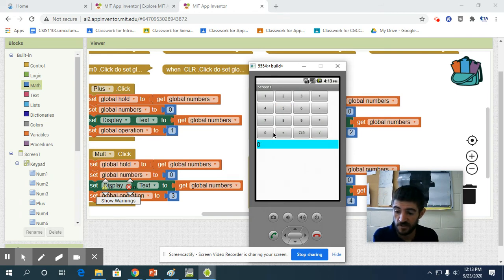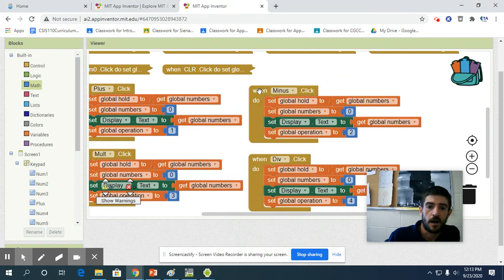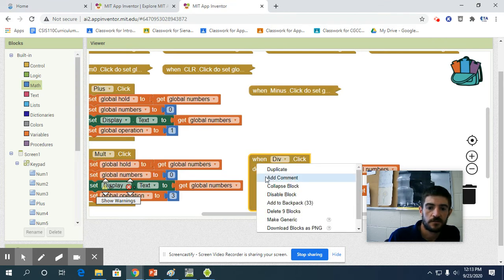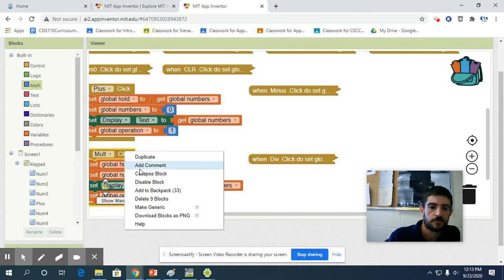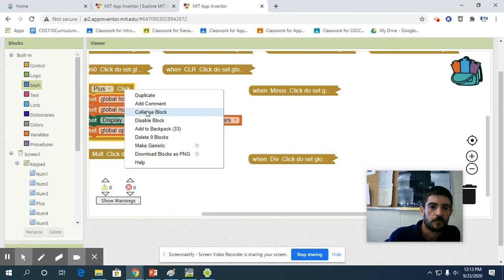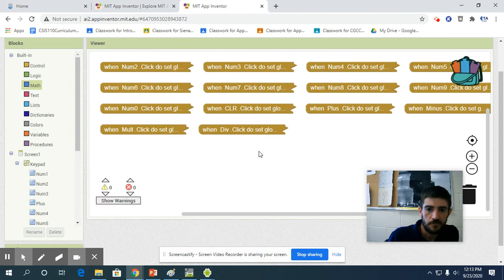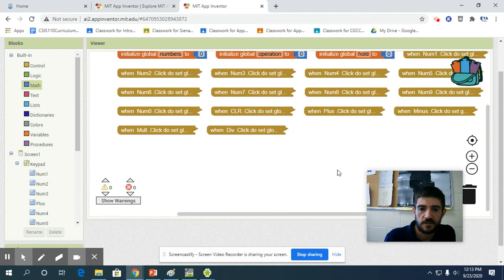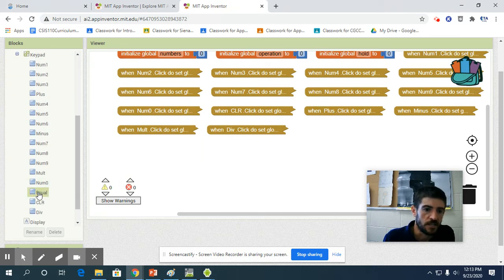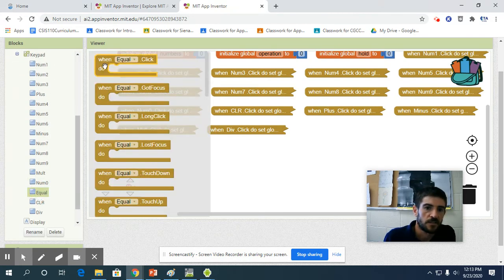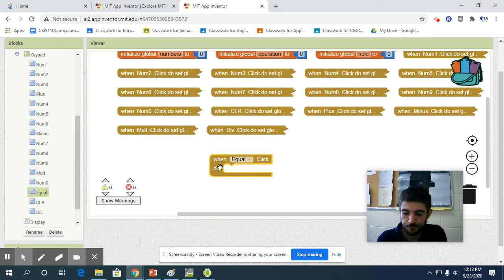All right, so we're almost there. We've only got one step left. And that's our equal sign. So I'm going to condense these down so that they're out of the way. And then I'm going to arrange them horizontally. And now we're going to do the very last block, which is the equals block. So I'm going to go over here. I'm going to go to equals. And I'm going to say when I click on the equal button.